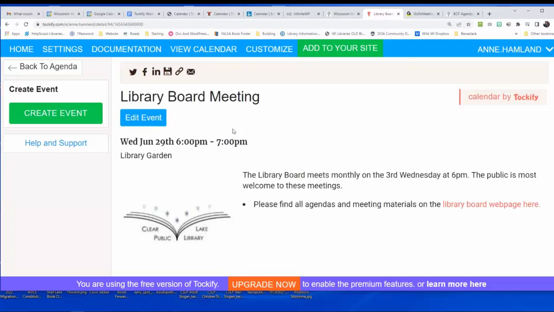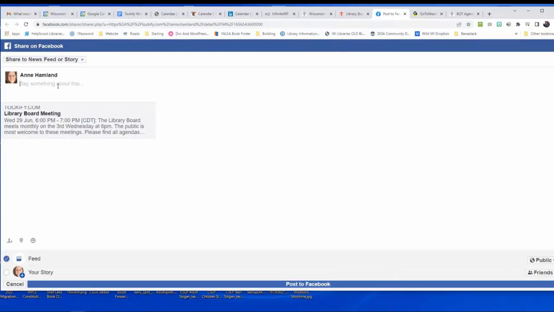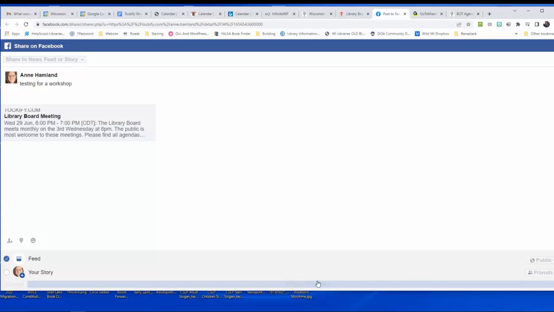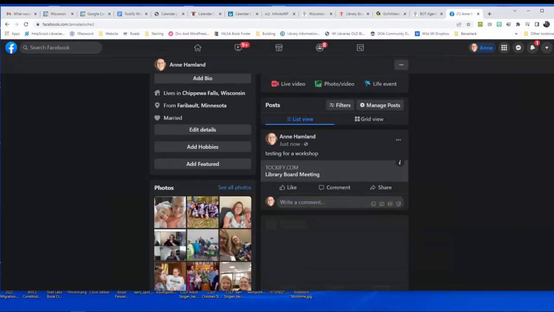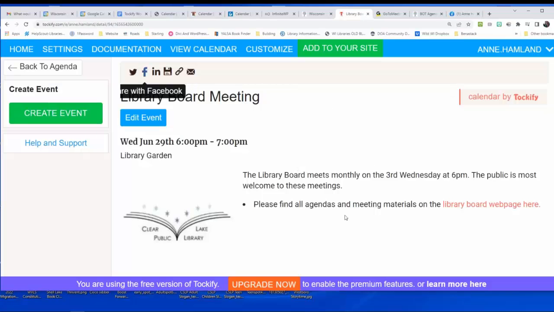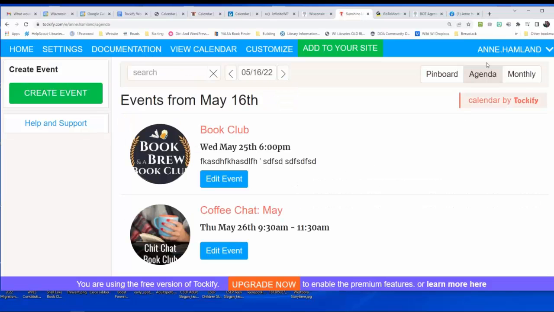And let's pretend I'm clicking into the event. And now I can click on the link to go get the agenda and meeting materials. I could share this on my Facebook, so I'll do that. I'll put it on my own Facebook here, testing for a workshop. I'll delete this later, but I'm going to say post to Facebook. So this is what it looks like on Facebook. This is the event. Back to the agenda.